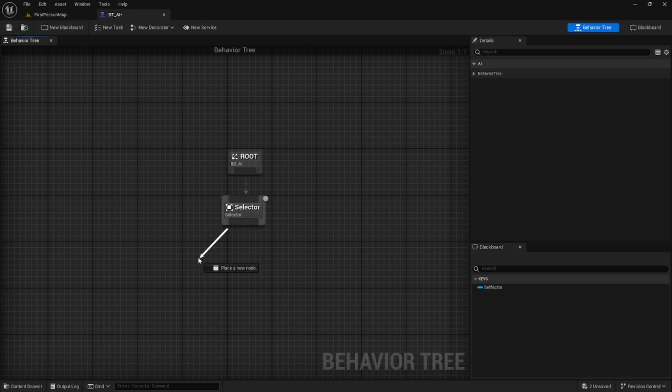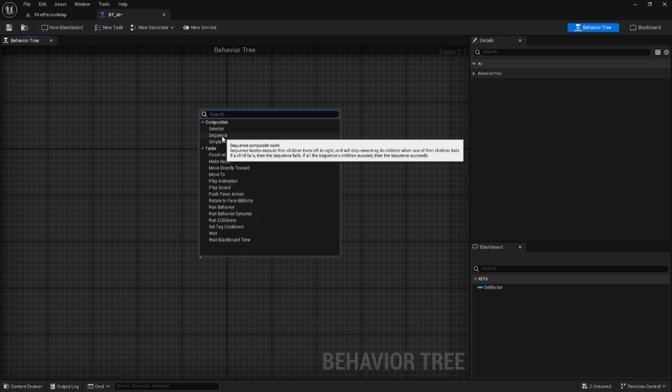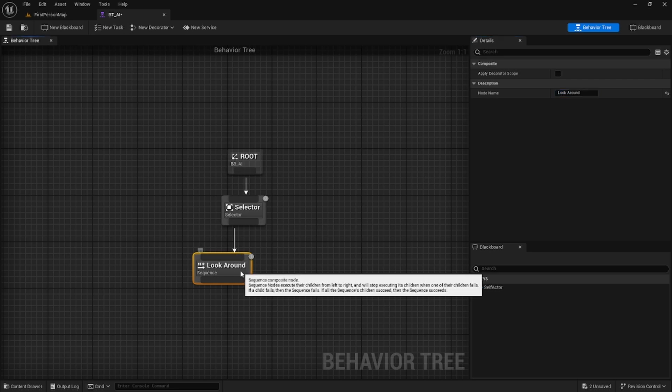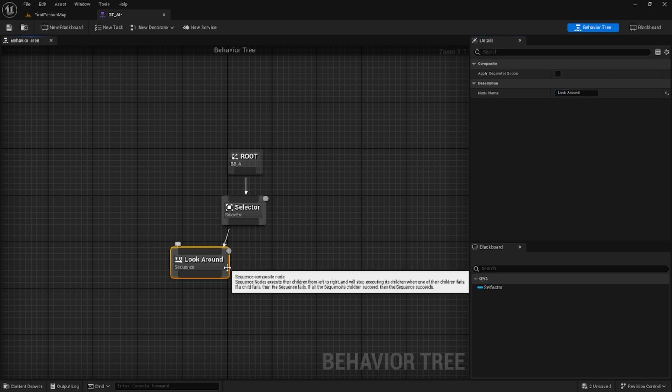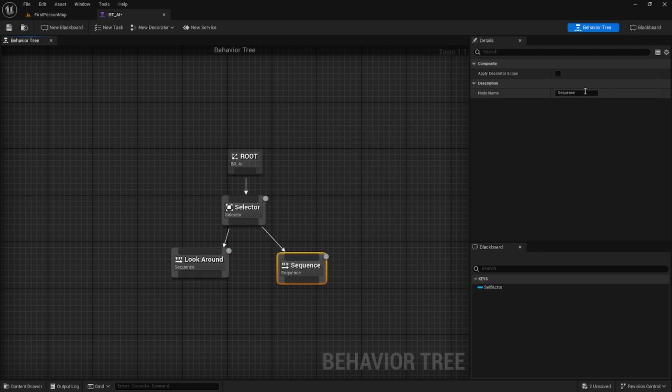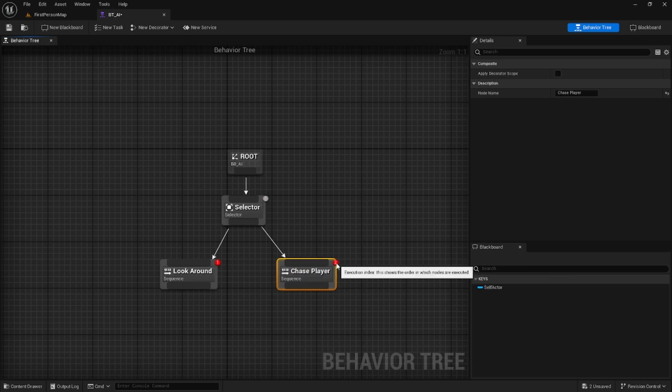So we'll drag out and we'll choose a sequence. We'll come over here and we'll just name it Look Around. Now we want to drag from the selector to the right of that one. And we'll choose another sequence. And we'll just name this one Chase Player. And as you can see, after I added those, you see the one over here and the two over here. That shows you what order it's going to work in.